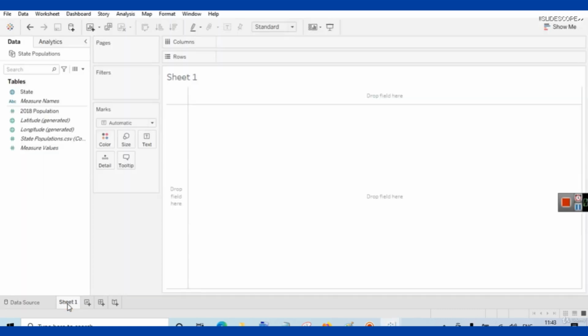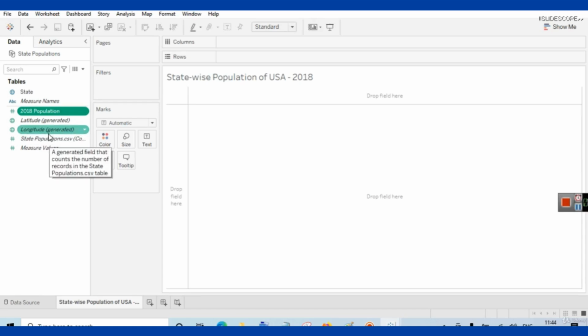Now we will go to the sheet and we can name our sheet state wise population of USA 2018, whatever you want to name it. Here you can see these are the only two columns available in the data. One is the state column and the second is the measure 2018 population, but some other values are calculated here. This is a generated value, state population. Longitude and latitude are also generated automatically.